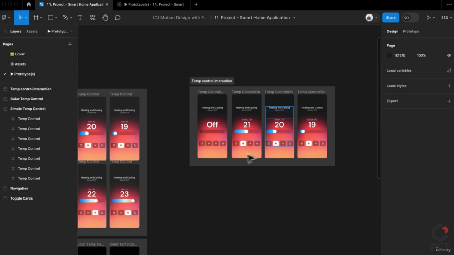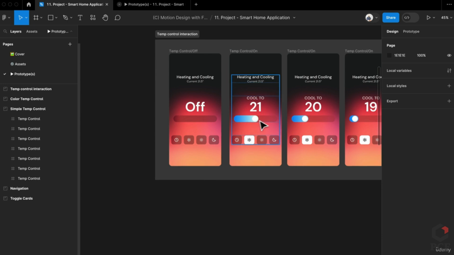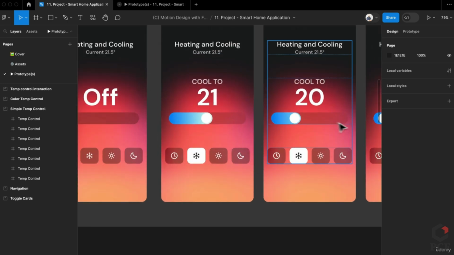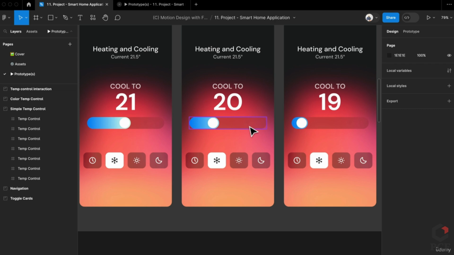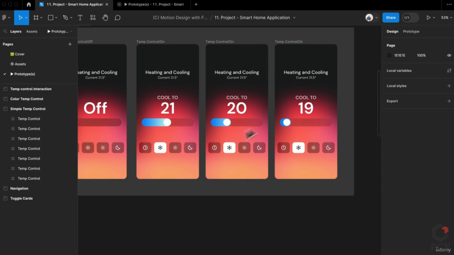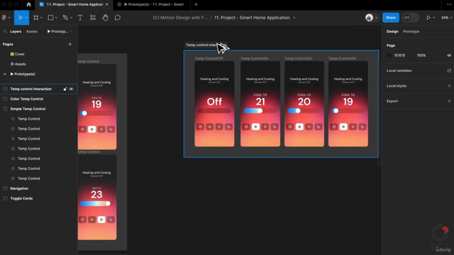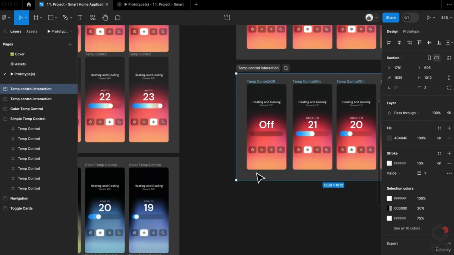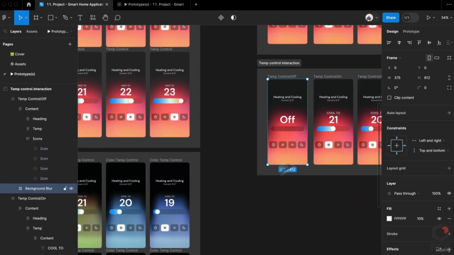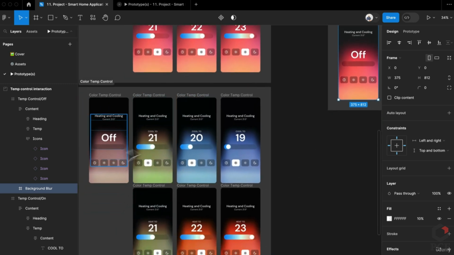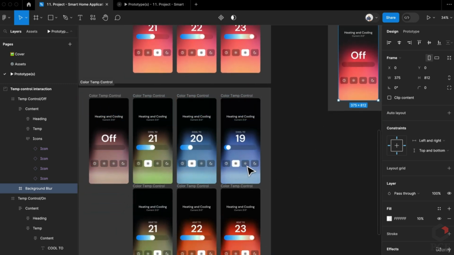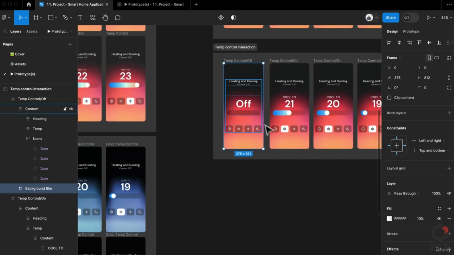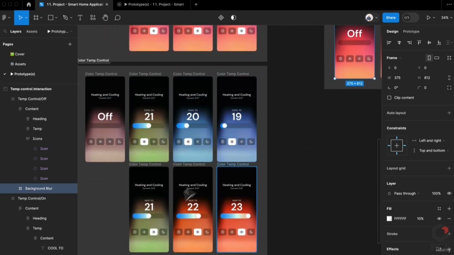Now, we just created a very simple temp control where we're just changing the number, changing the value of the slider. That's basically it. And we can show the value change, but we can do a little bit more here. We can also think about what it means maybe on the background. Let's create a different one over here. So I just duplicated this entire section. And in the off state, we can do something very similar to what we have here when it comes to heating and cooling. Make sure that maybe is reflected, because as it gets colder or hotter, maybe that's something that happens there.